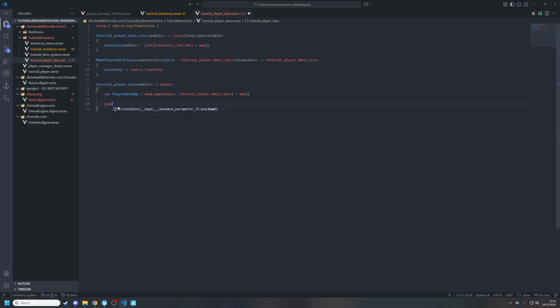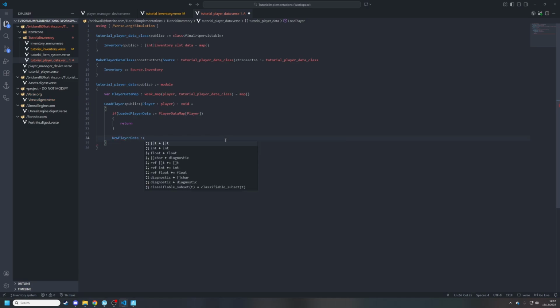And then we're going to add a quick few functions, which is just going to be a function to load a player. Check if the player already has any data, and then we're just going to ignore it. Then if they obviously don't have any data, we're going to create a new class for them. Then we're just going to set that class.